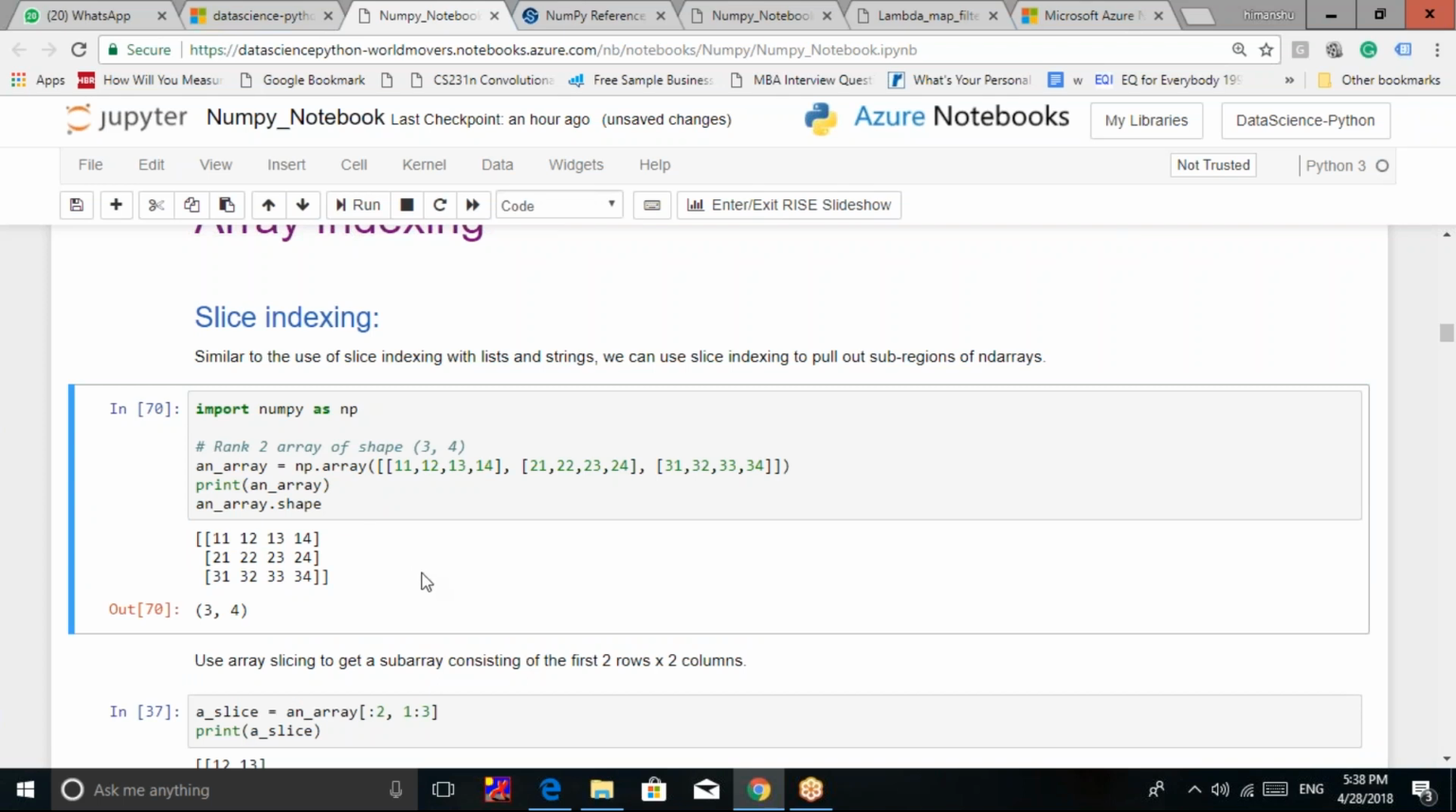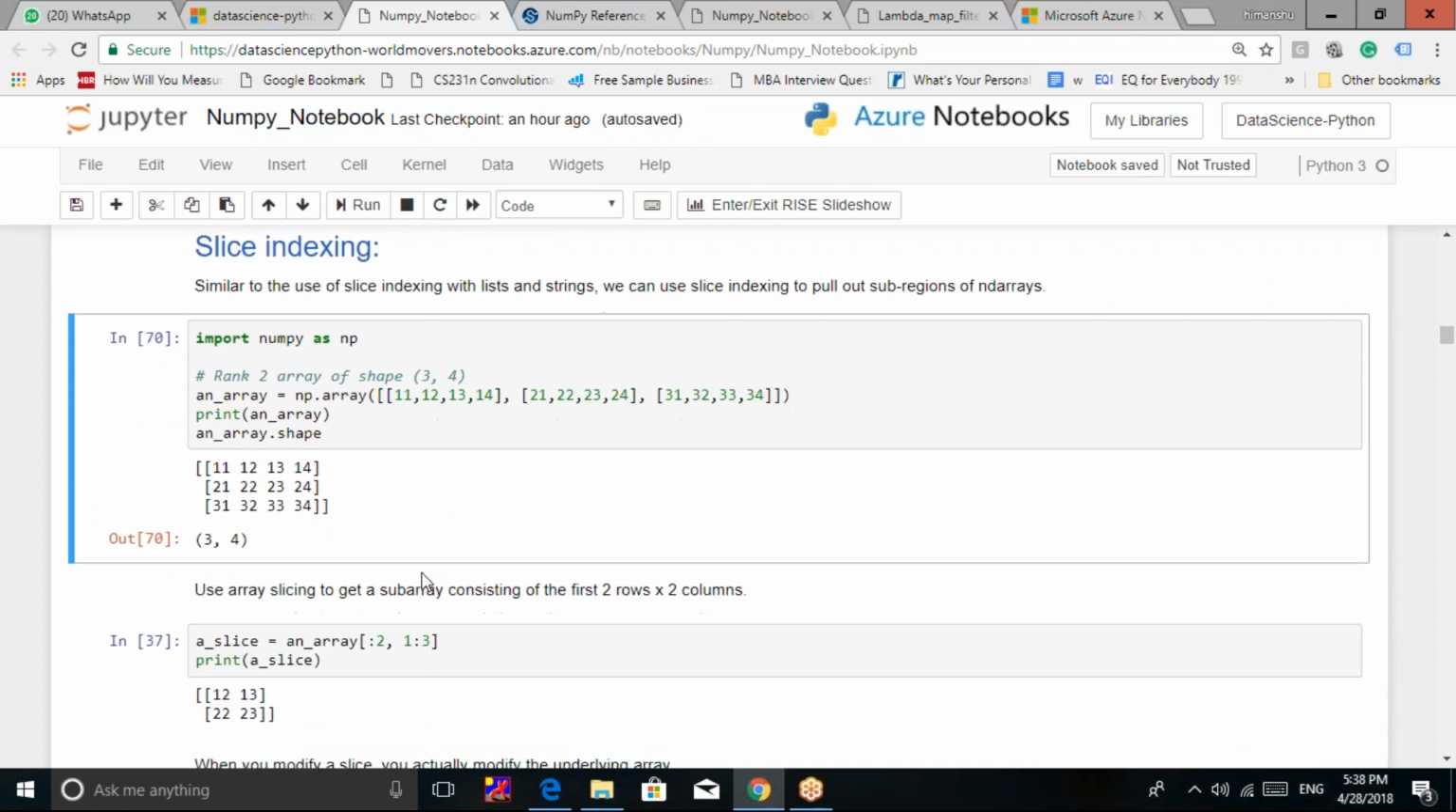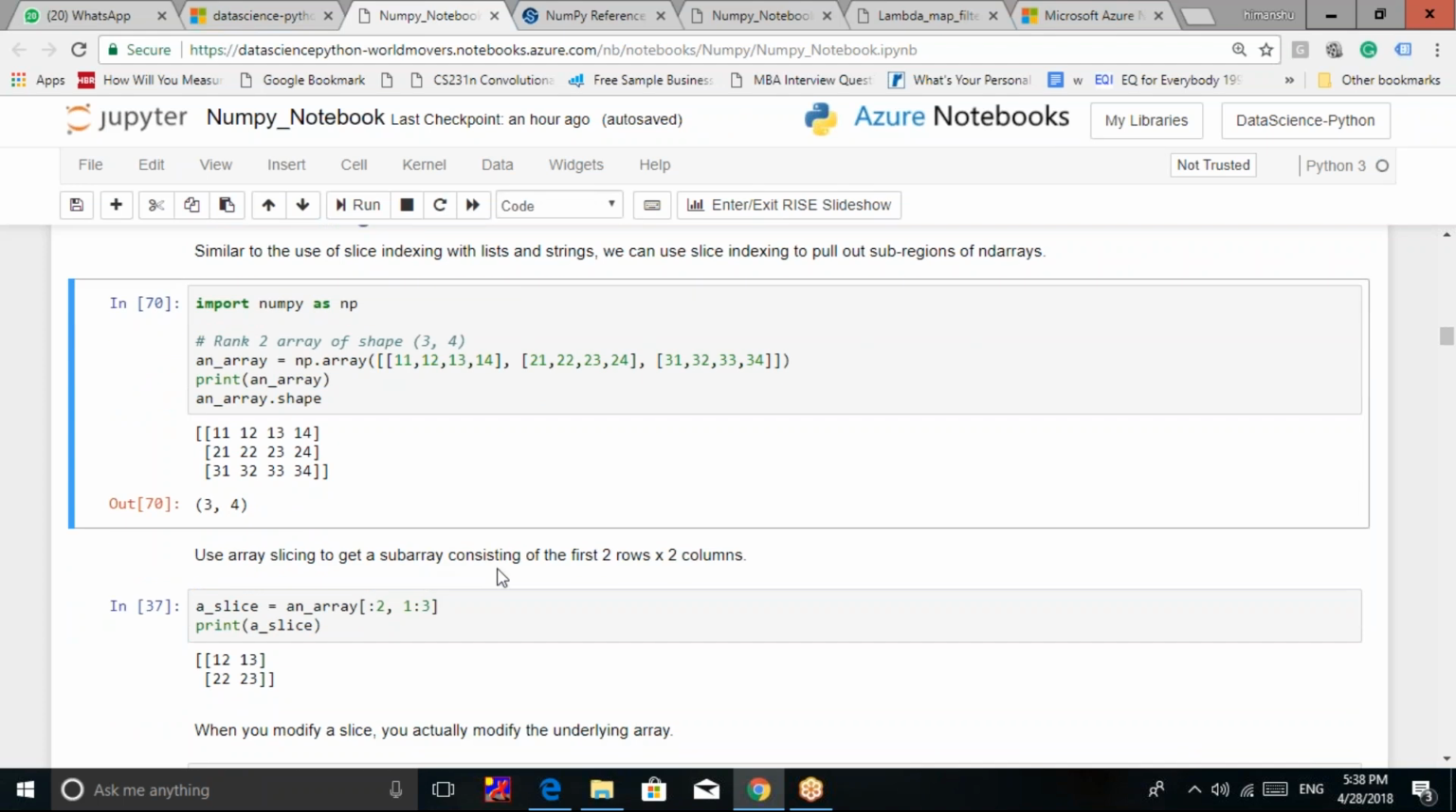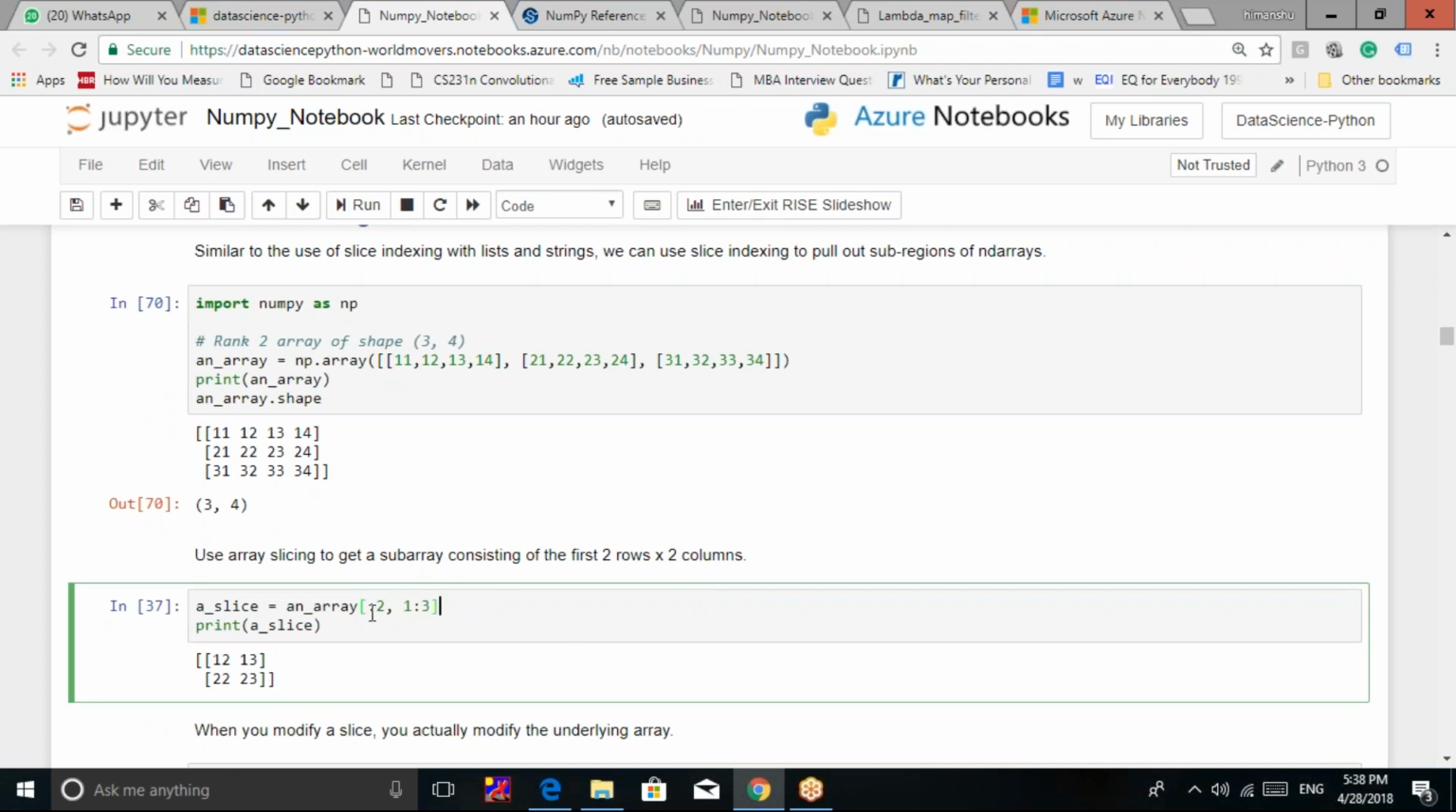Okay, now let's see how we can slice it to get a sub array consisting of the first 2 rows and 2 columns, let's say. Now if I put colon 2 and 1 colon 3, again the last number is not included. So colon 2 means till 2, that is 0 and 1, 2 not included. 1 colon 3 means 1 and 2.